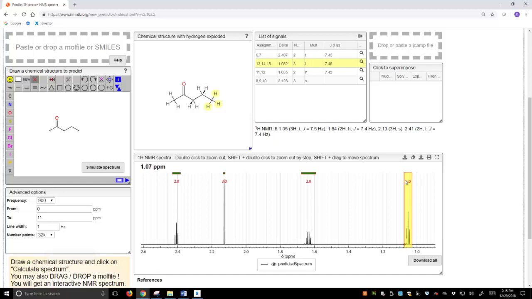To be a triplet, those 3 hydrogens must have 2 neighbors, and they do. So here are 3 hydrogens, and those 3 hydrogens have 2 neighbors, and I'm going to hover over those 2 right now. So those 2 neighbors split these 3 hydrogens into a triplet. And furthermore, it's not just any triplet. It's a triplet that has the predicted intensity based on Pascal's triangle. So that has a 1 to 2 to 1 ratio, where the 2 side peaks are lower intensity and the middle peak is higher intensity, 1 to 2 to 1.